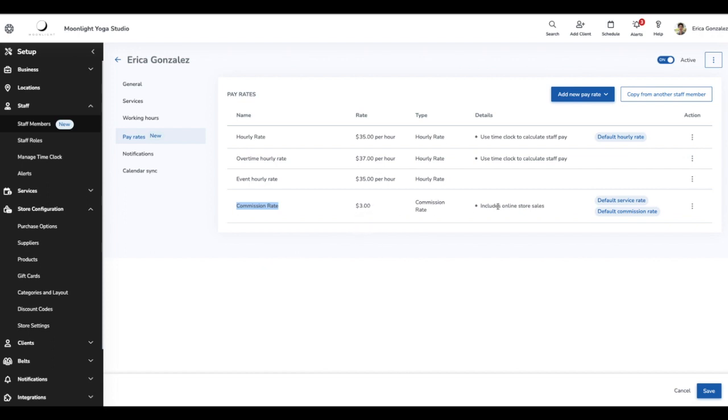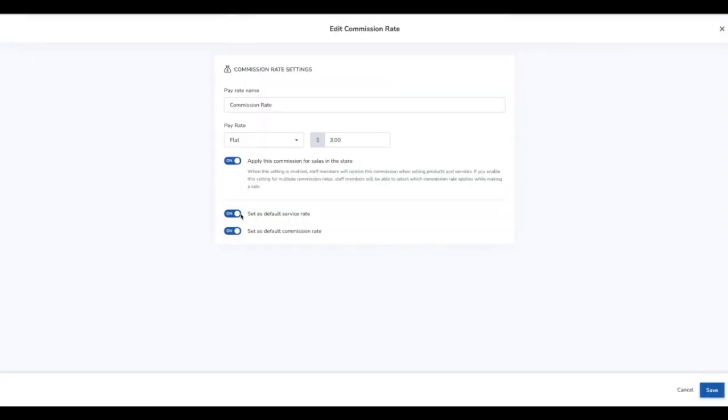Following the columns here, I can see the details, rate, type. If I go into the action column, select edit, I can see further details here. I want to ensure that this is set as a default rate, toggle that on, and it is set as a default commission rate. This is important because if Erica were to have multiple commission rates, you just want to select which one would be the default one. And so we're going to select save.